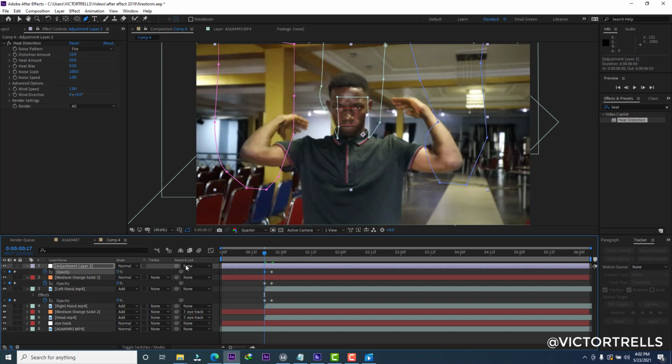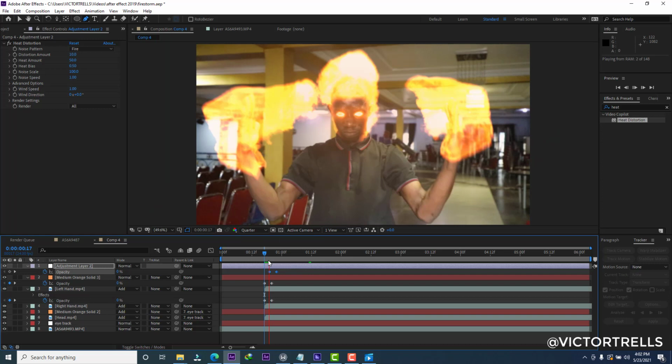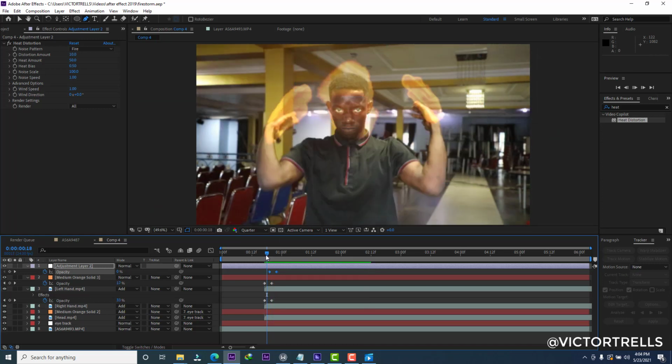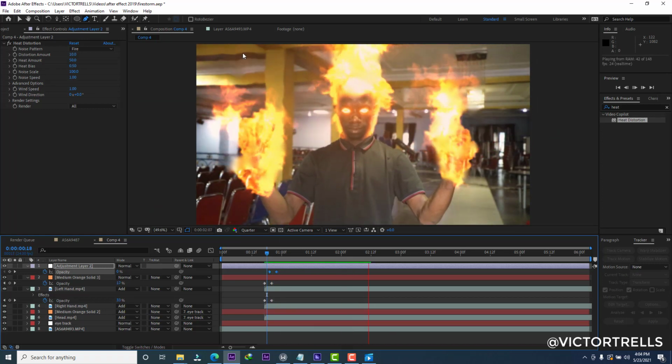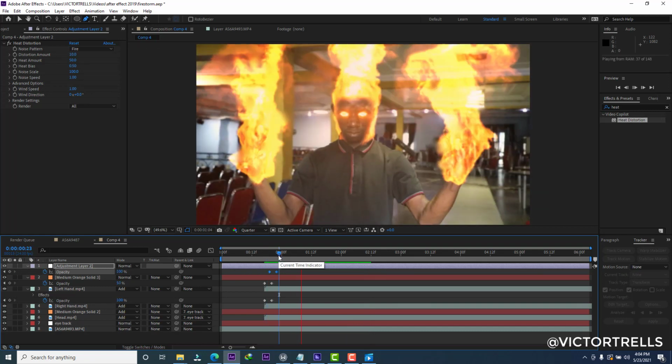But I think you still need to add a delay to this, so I'm going to move this forward, because after the flame comes out, it takes a little while for the heat distortion to bust out. So now you've got this amazing effect on the arm. You can see the heat burning out of my arms. If I preview this again, you can see it burning out.